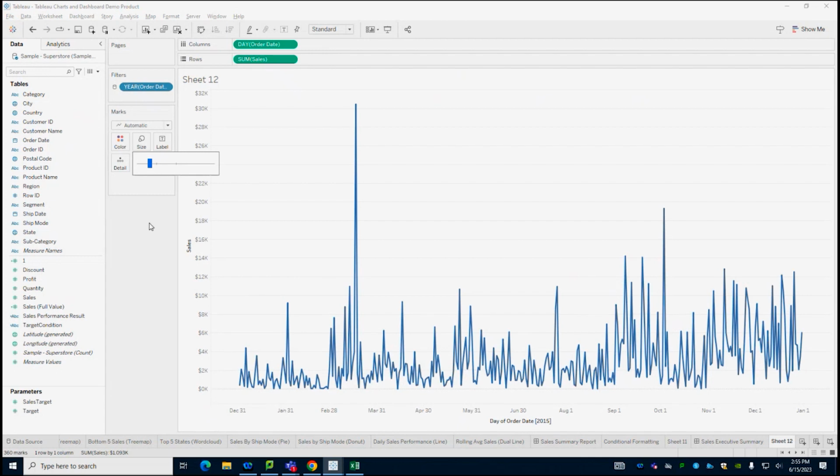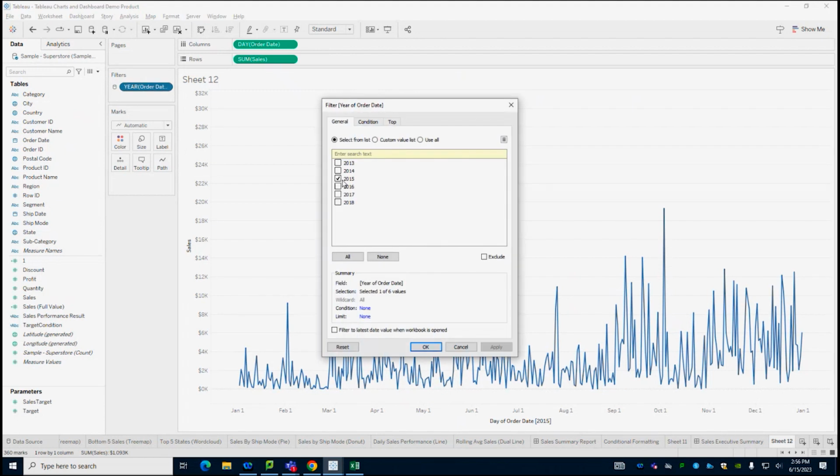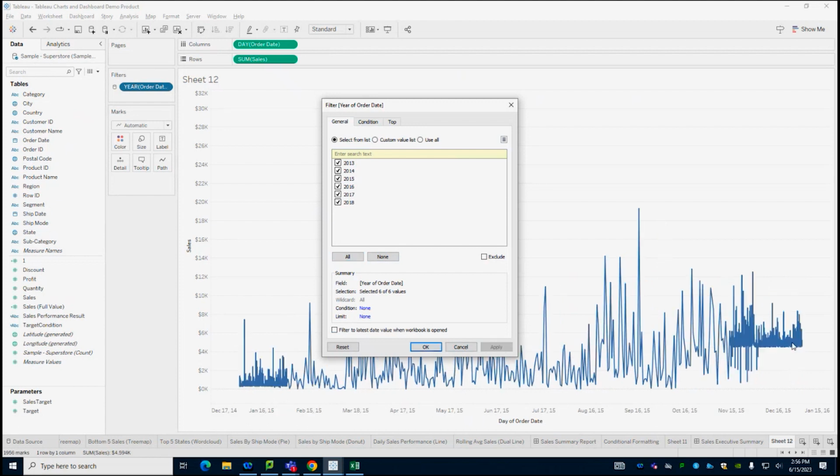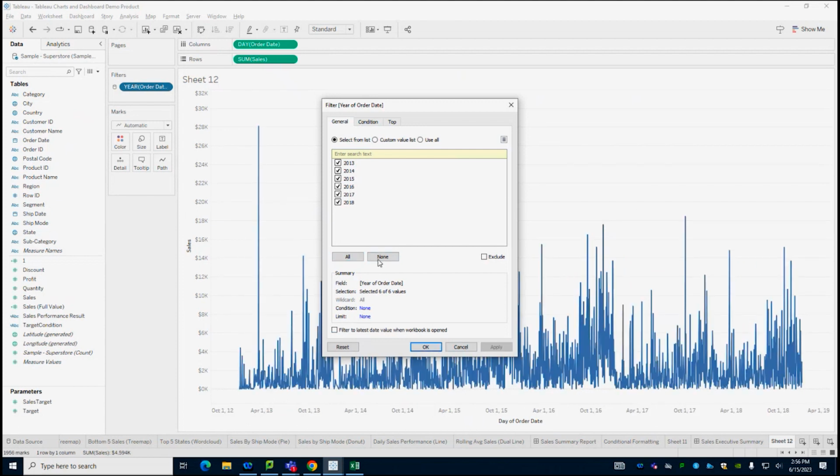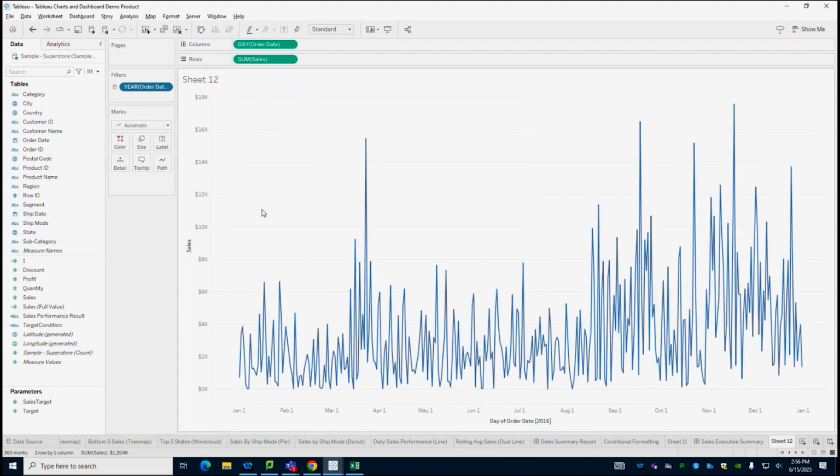I can minimize the size a little bit. The reason it's looking a little bit more cluttered is because it's not being filtered. Right now, oh no, it is being filtered. If it was being filtered by all the years, then you'd see this. So right now, it's just copying the filter from the other page, but yours might not do that automatically. Okay, so for 2016, we've got this data.